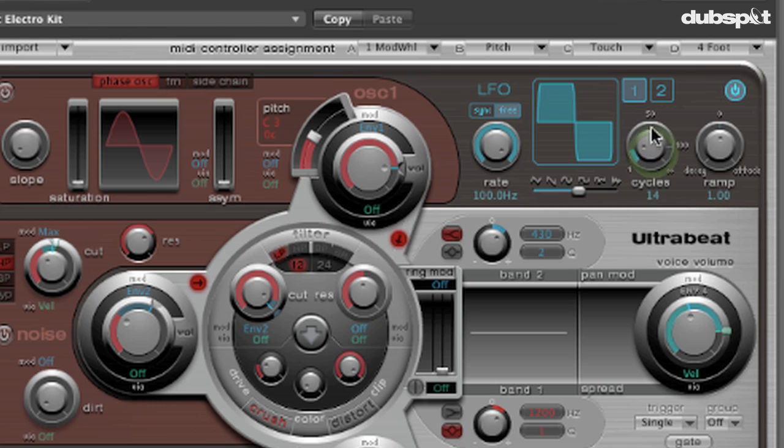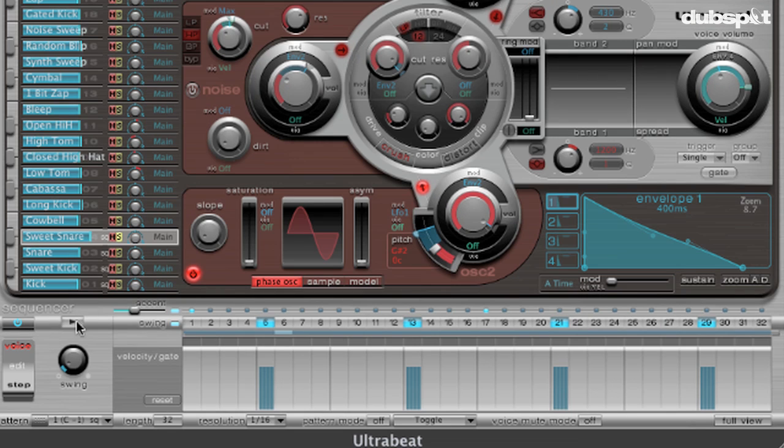Under cycles here, we can change it to about 30. This is how many cycles the LFO moves for each note. Now for the ramp knob here, this is going to control the attack or decay of the LFO for each note. We're going to give it a bit of a short decay. And let's see what this sounds like now. Using an LFO as opposed to an envelope on this one is going to give us a bit of a dirtier, punchier transient that's more indicative of a snare drum.